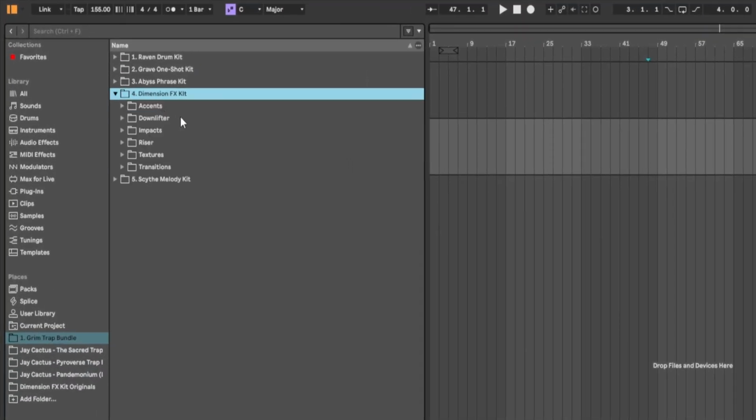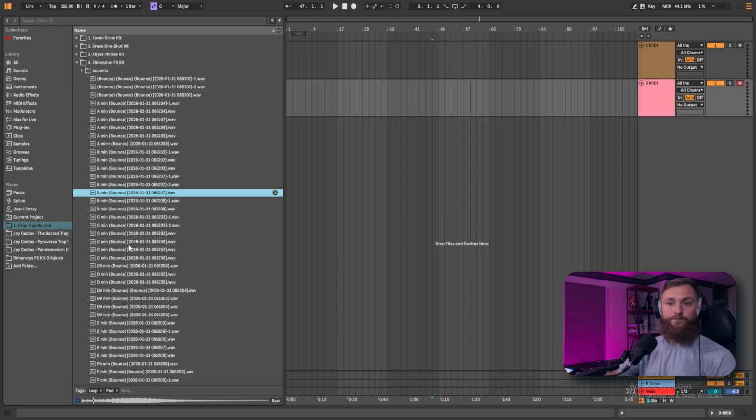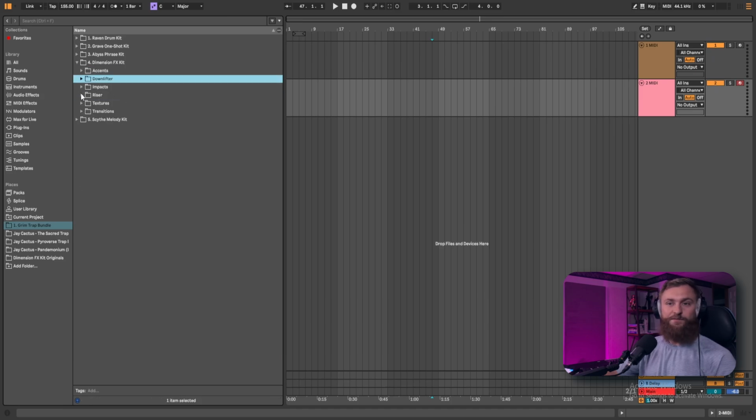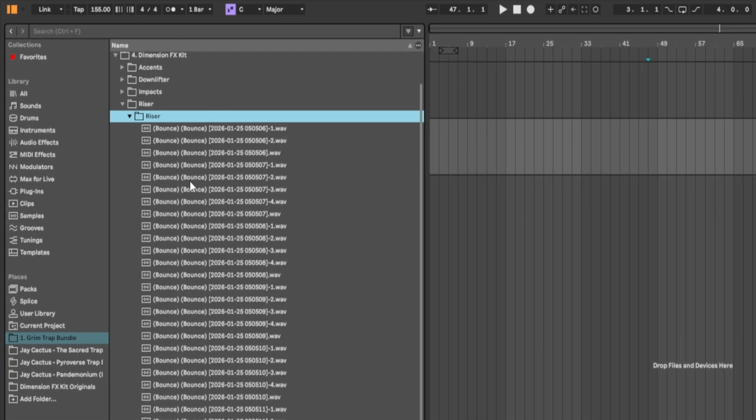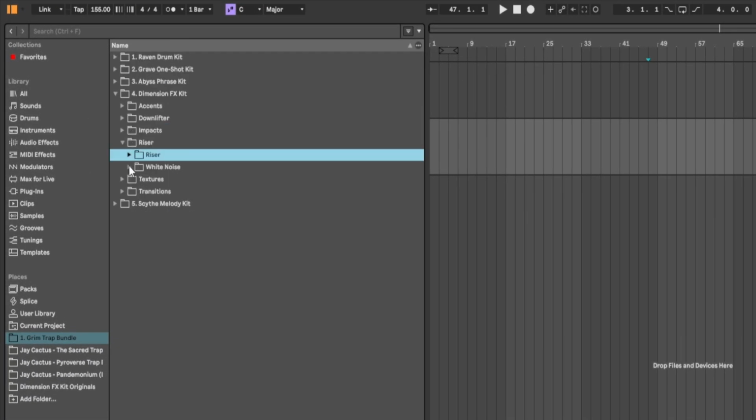It's got accents, downlifters, impacts, risers, textures, and transitions. The accents are a group of one-shots to help add depth and shimmer to the background of your beats. The risers and downlifters are pretty self-explanatory, but if you open it up, you can see that there's a group of actual synth risers and downlifters, as well as a group of white noise risers and downlifters. The transitions are a group of super tight hits to help signal changes between A-B sections, going from hooks to verses, or simply to add tension to a melody.